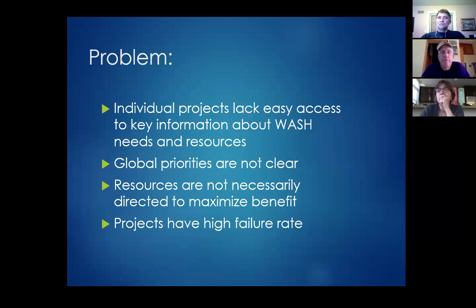Right. So you either have to make sure that it's sustainable, and the best way to do that is to make the recipient take on that responsibility for themselves.